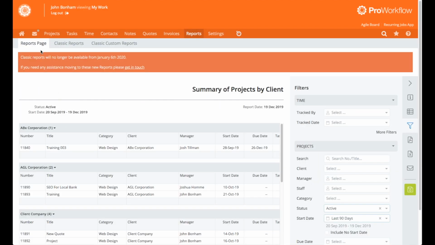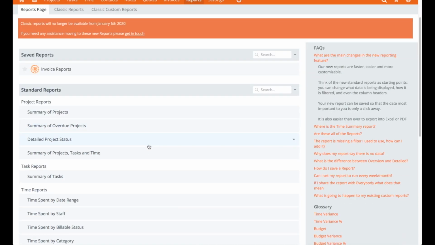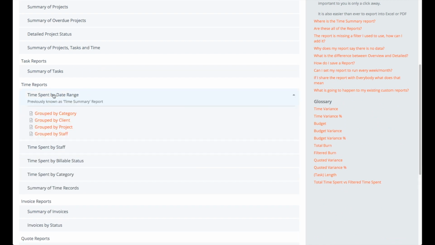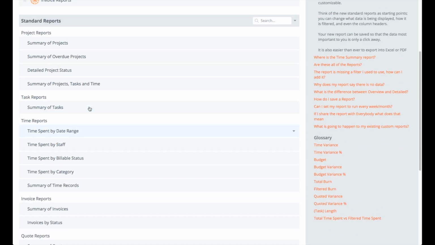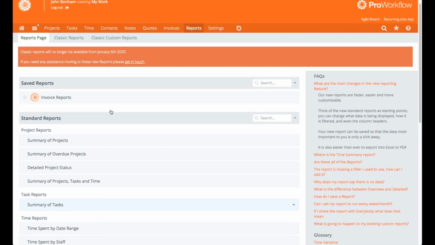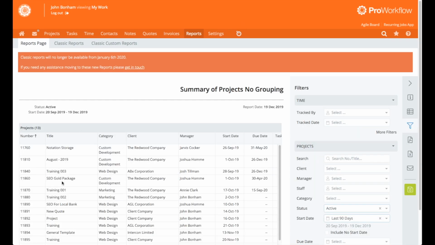Here are a few tips with regards to the standardized names. If you see the words overview or by date range, then the report is going to be a numbers and figures report. If the name contains summary of or detailed, then the report is likely to be information based, containing rows with lots of fields like dates, names, titles, and statuses.